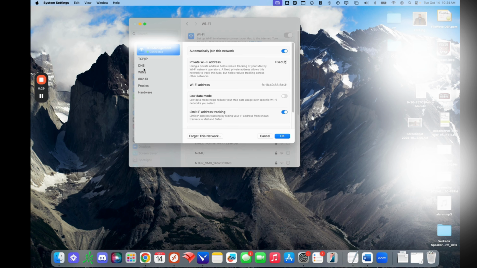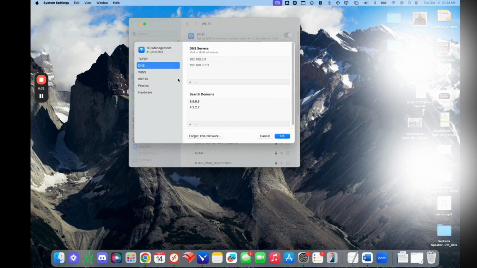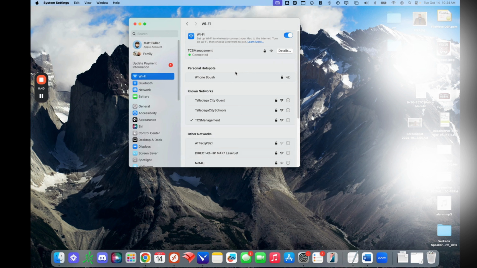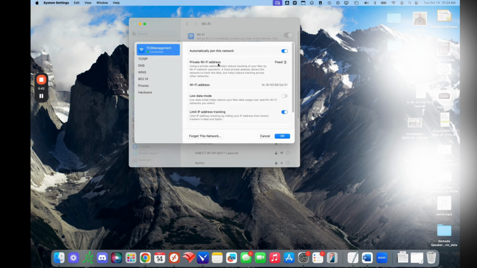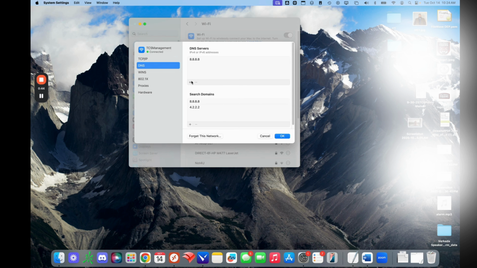And then what we're going to do is click on DNS. And what we want to do is add an open DNS. So we're going to add that. And we're going to add that.